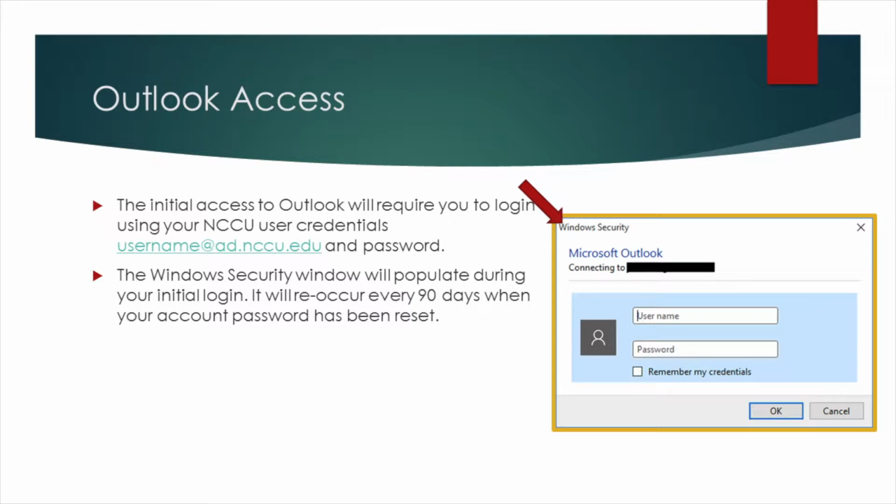The first thing we want to look at is Outlook access. So the initial access requires you to log in with your username and a password. And in this case, it's going to be username@ad.nccu.edu. So whatever your NCCU given username, password, you're going to use that and you're going to enter it into what is called the Windows security box.